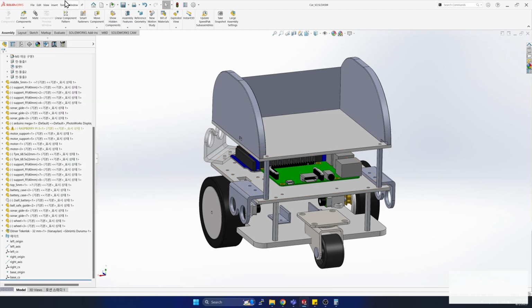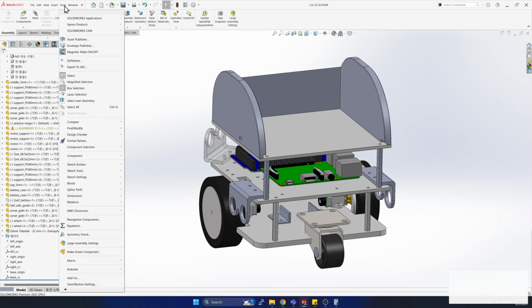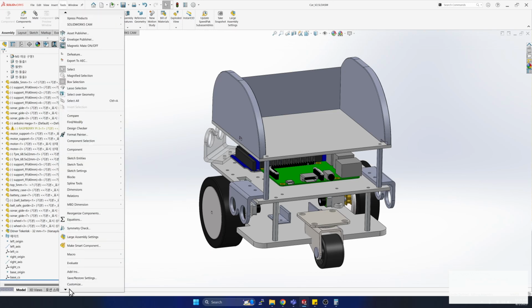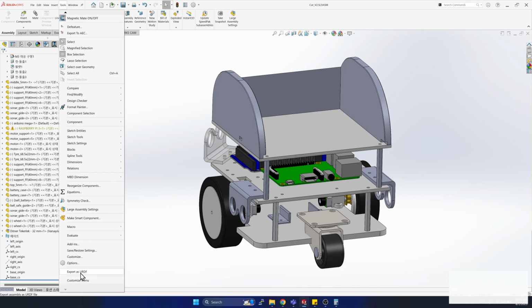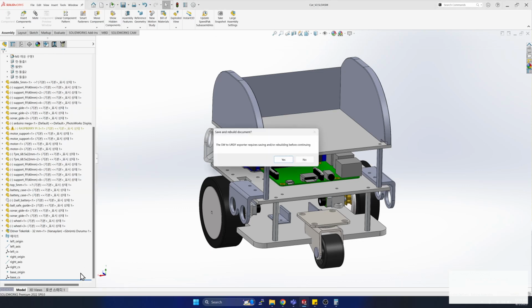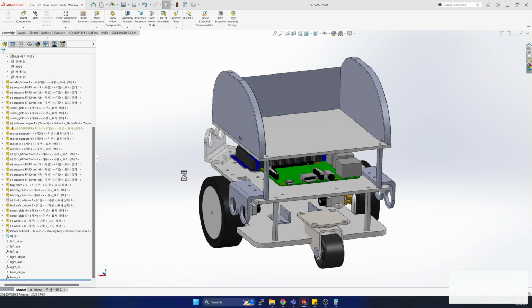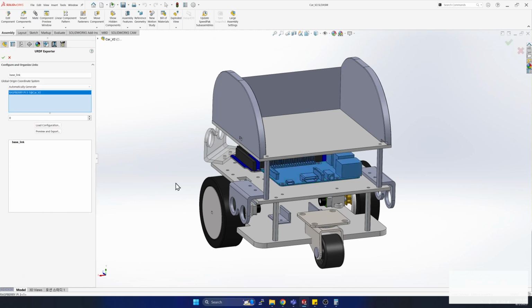So I'll go to my tools under SolidWorks, and then scroll down, and this is the export as URDF option. So I'll click here. It will ask to remake the assembly first, and then it will open this. Perfect. So here it is, the first option is base link. It might be something else, but you can name it base link, which is the root link of your robot. It's asking for the global coordinate system, so I'll select base link here.